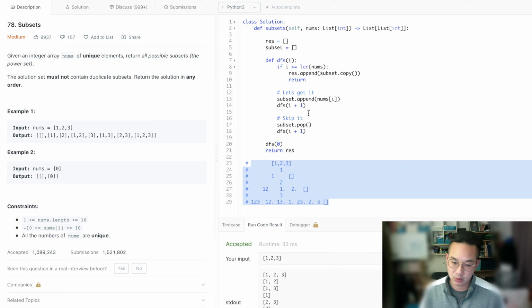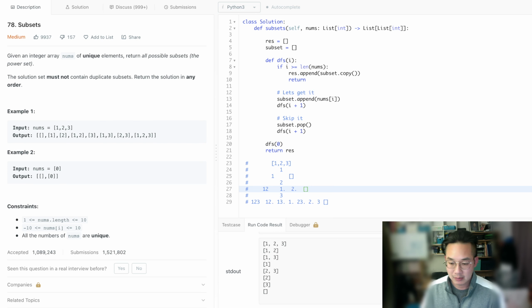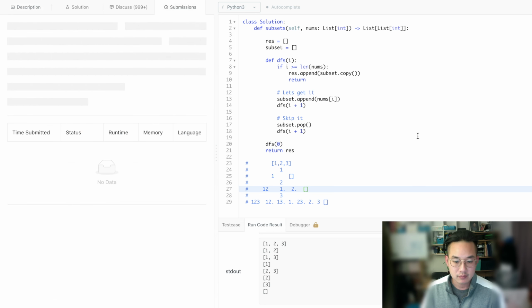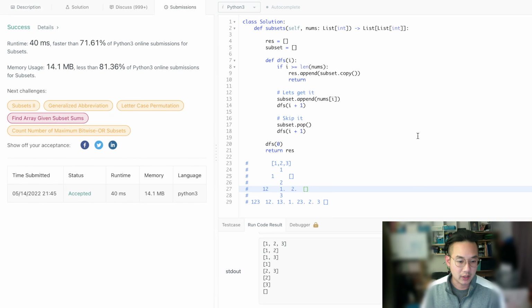We maxed out. We're done. We go back and we pop again, and then we plus 1. We get the 1, and then of course we pop that, and then we end up with 2, 3, and 2, 3, and then no items, right? So that's how it works. So let's submit. All right, very good. It's working.